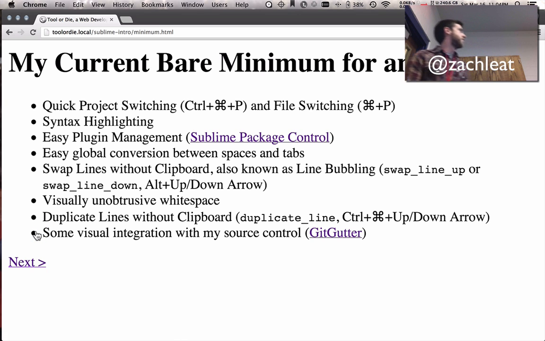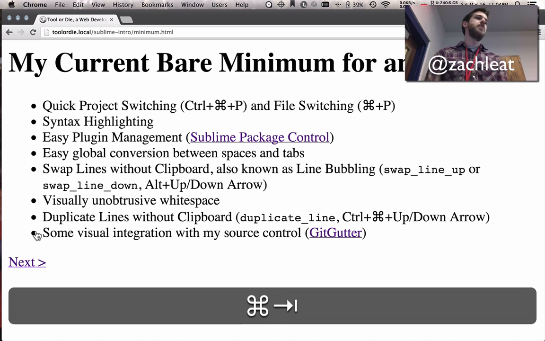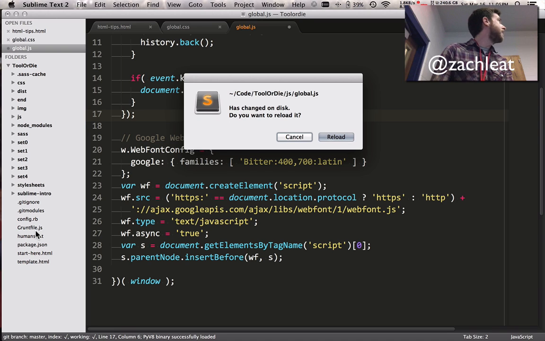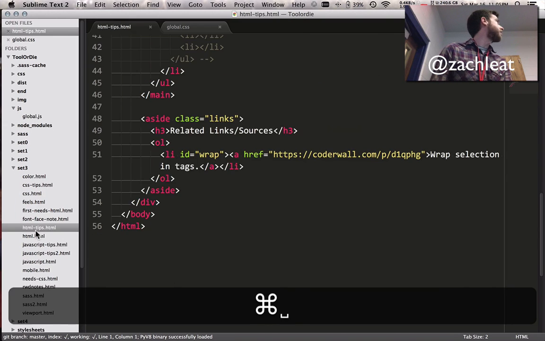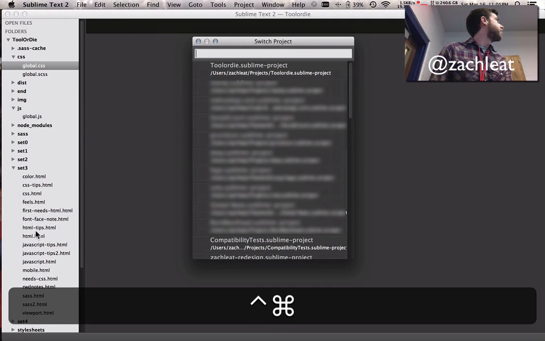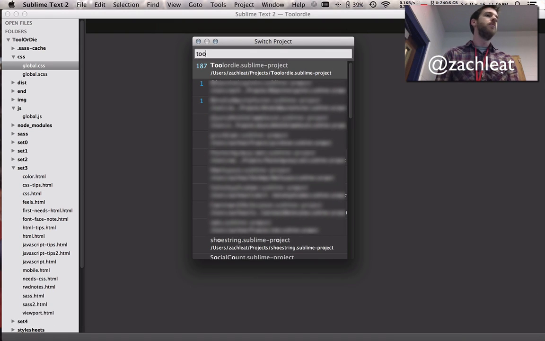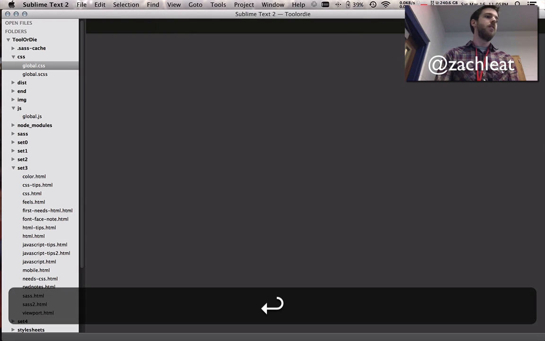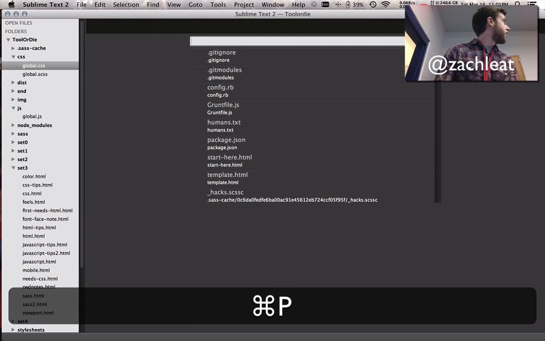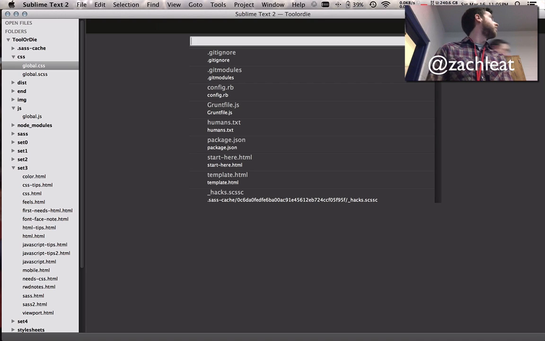So some of my favorite features of Sublime Text 2, and my bare minimum going forward if I ever choose a new editor, is quick project switching and file switching. In Sublime Text, there is Control Command P, which brings up your list of projects. Here's my presentation here, and you can use the arrow keys to select which one you want, or you can type in, and it will autocomplete there. And then also there is Command P, which brings up your file chooser.